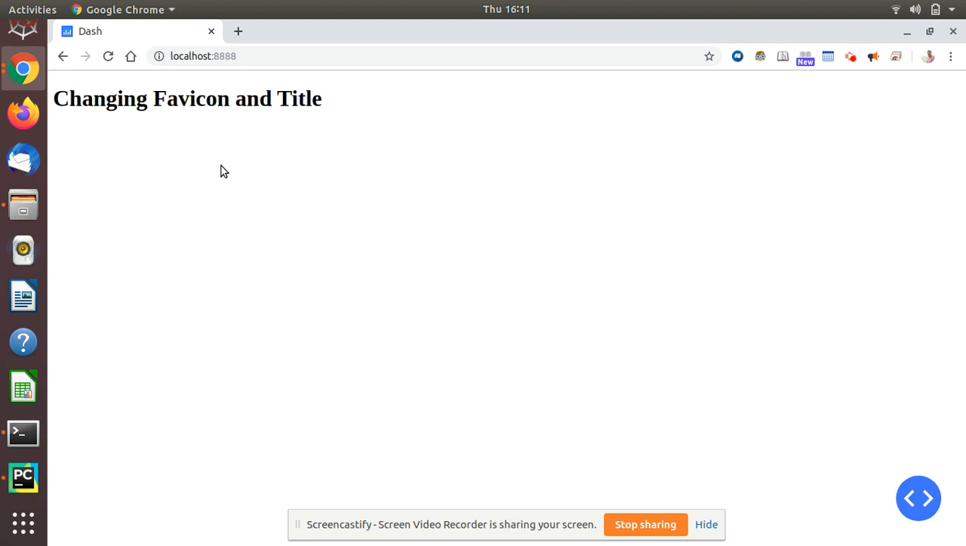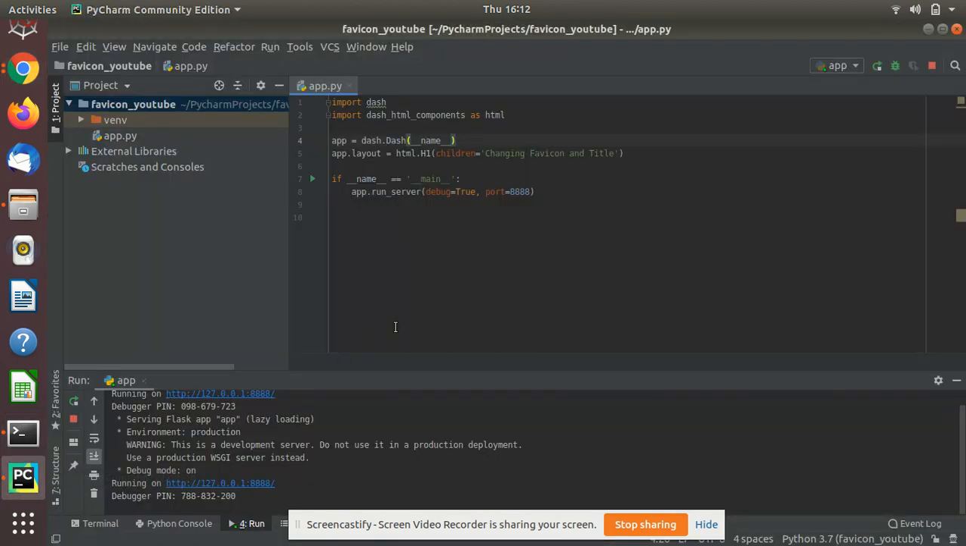But one thing which is annoying is the title of the tab and the favicon. It's using the default, which is the Dash logo. It's very simple to change these things. I'll show you how to do that, so we'll go back to our editor.